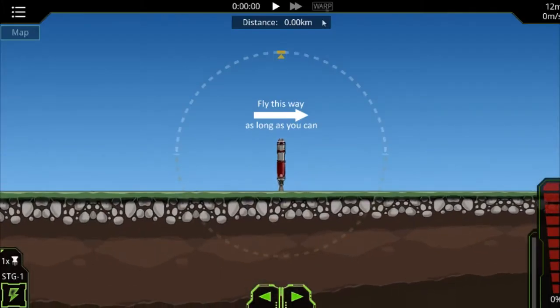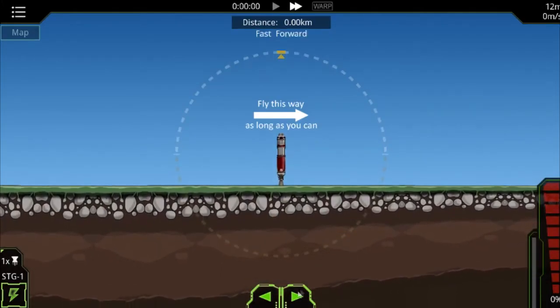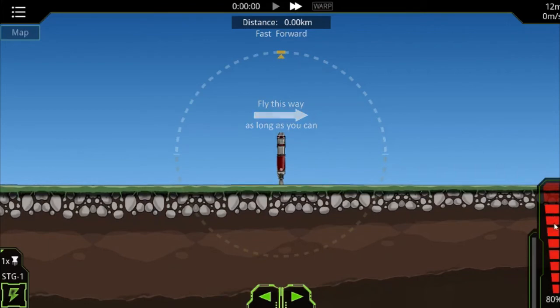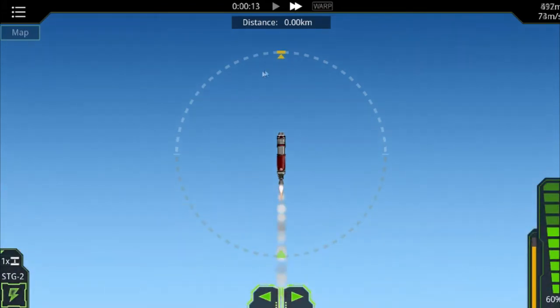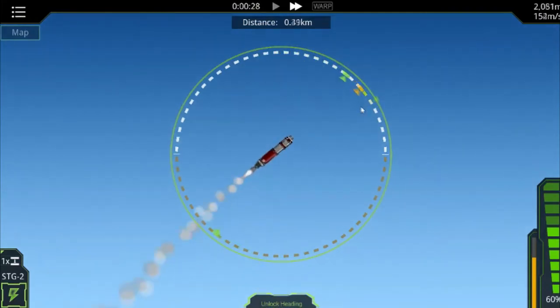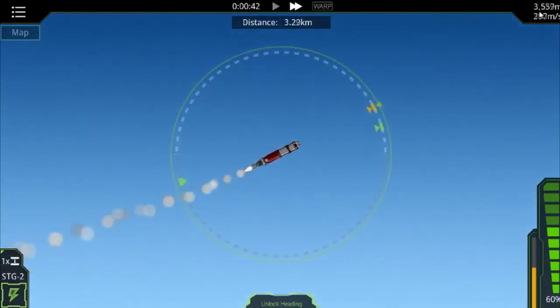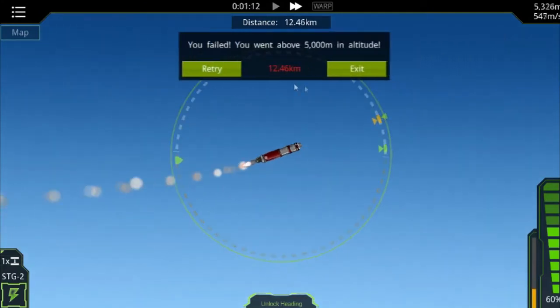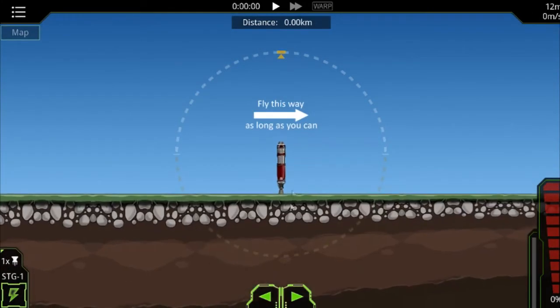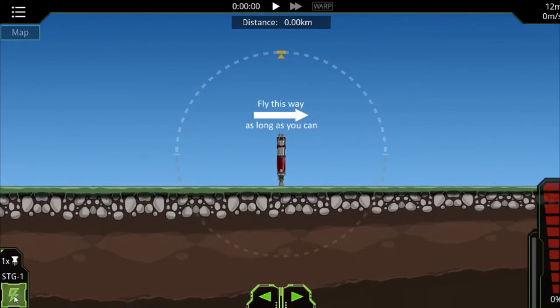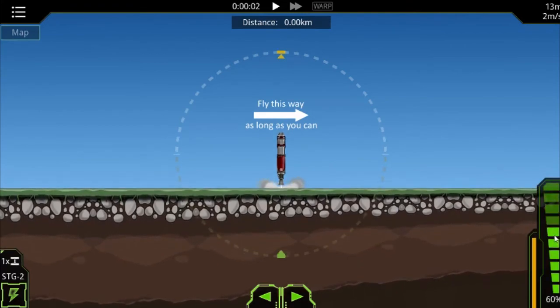Let's try going back this way. Okay, let's hit fast forward and throttle at 60. Go. Okay, better start turning because I don't know. Oh, is this my altitude? No, that is my altitude. Okay. I'm sorry. I see now that you are telling me what my altitude is. Okay.